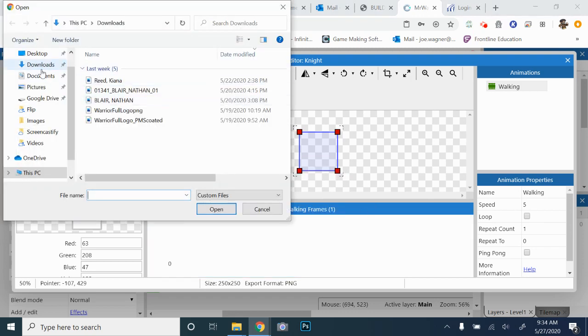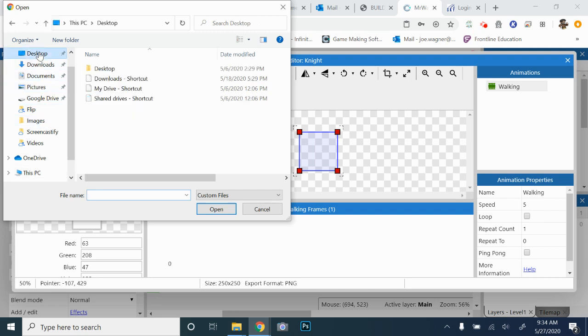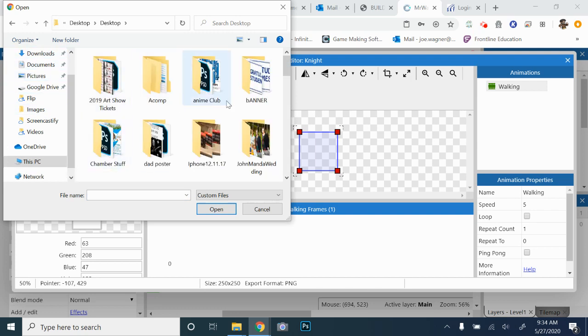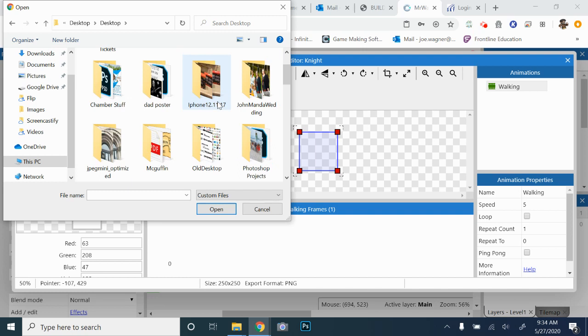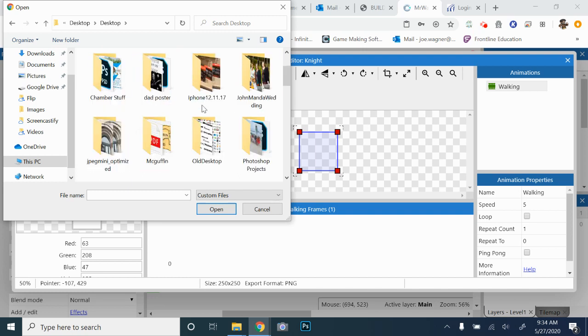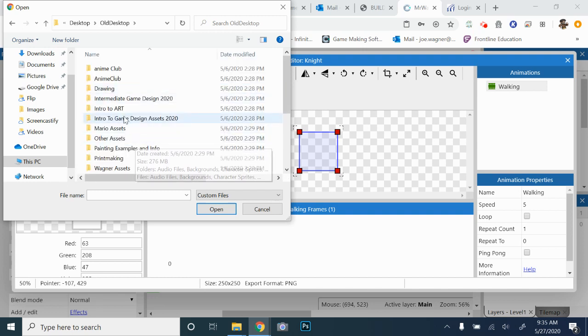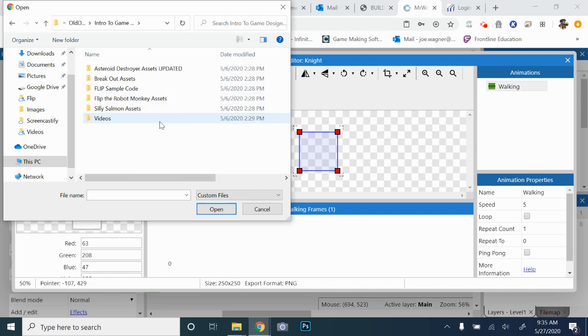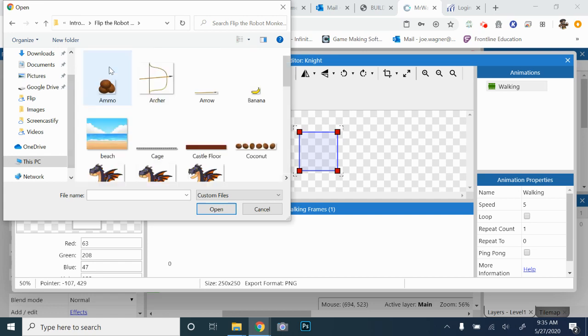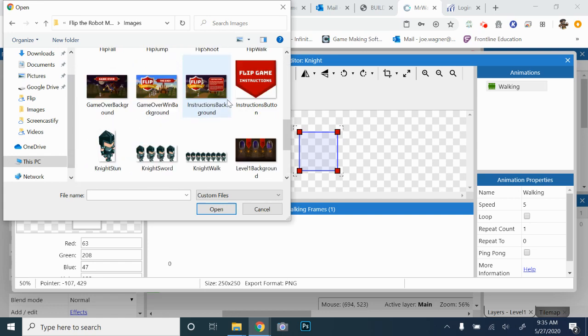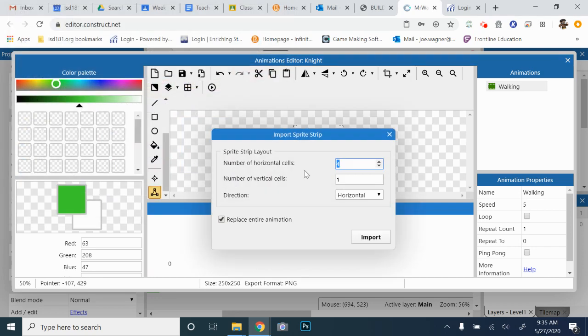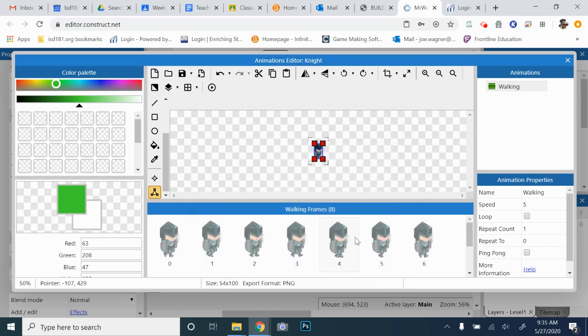Okay, and then we just have to navigate to your folder. Now, if you've been doing this, it should go right back to the folder. I keep going into other folders in between videos, so I have to go and refind it. So just give me 1 second here. Intro to game design, Flip, images. All right, so this one should be called Knight Walk, and it should be 8 frames. So I'm going to double click it. I'm going to type in 8 horizontal frames. I'm going to say replace the whole animation, and click import, and then that should be in there and good to go.